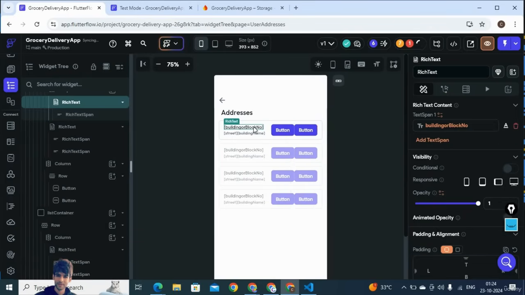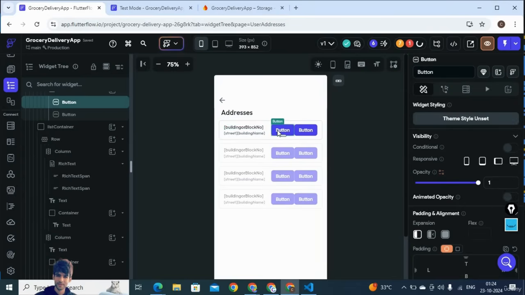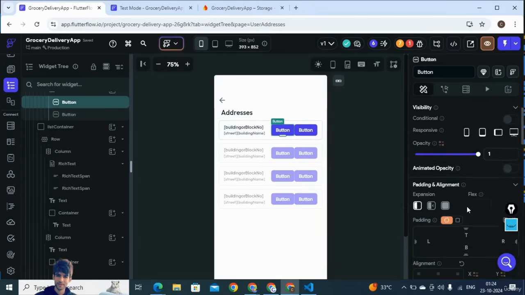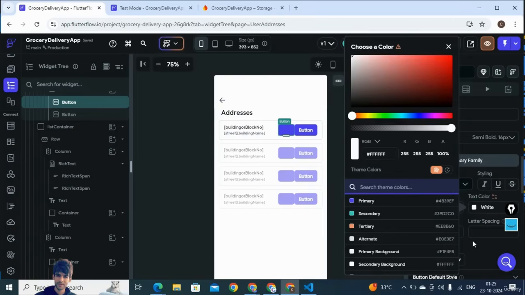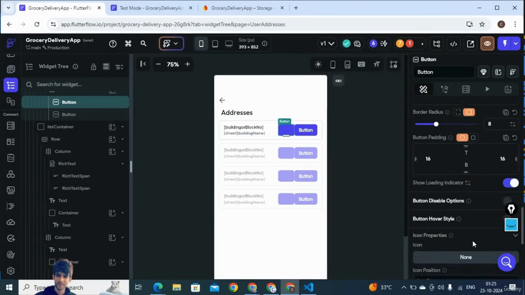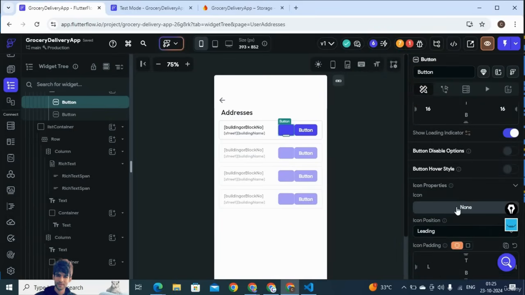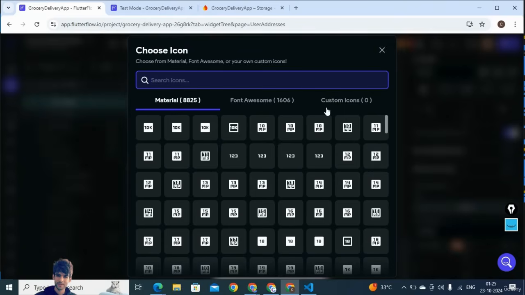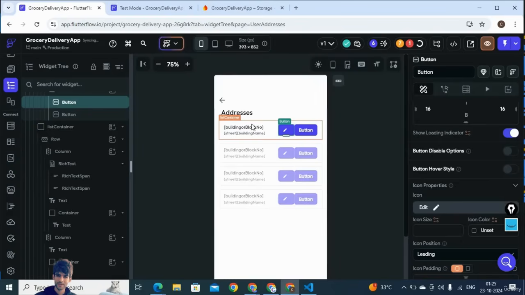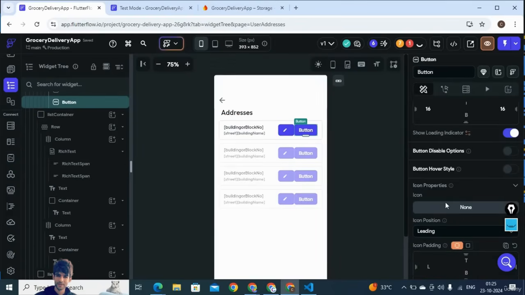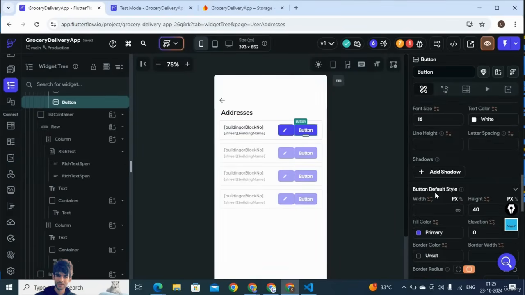This part is creating an issue, so we will fix that, but before that we will fix this one. Here for the button, instead of this text we will add one icon. I will name it edit. So we will use this edit, and for delete you can remove the text.